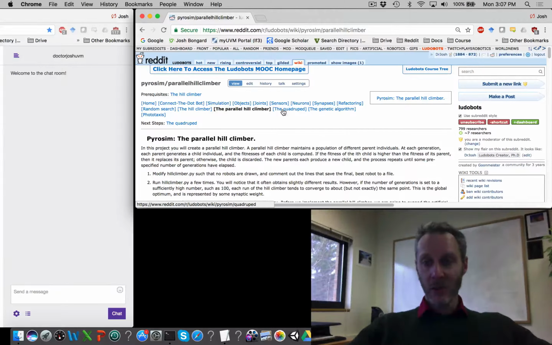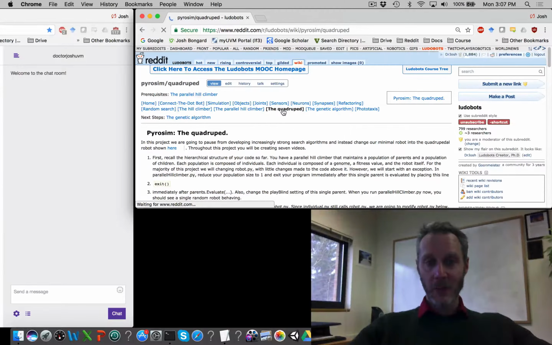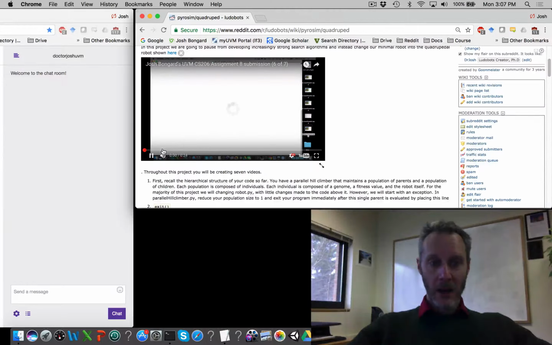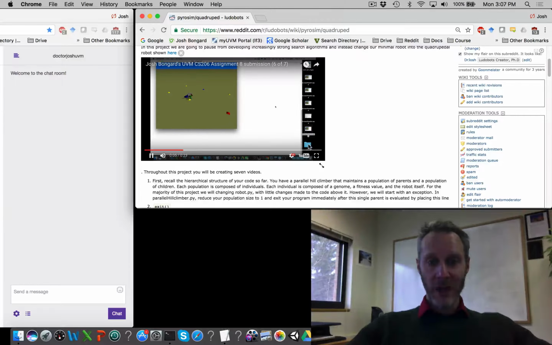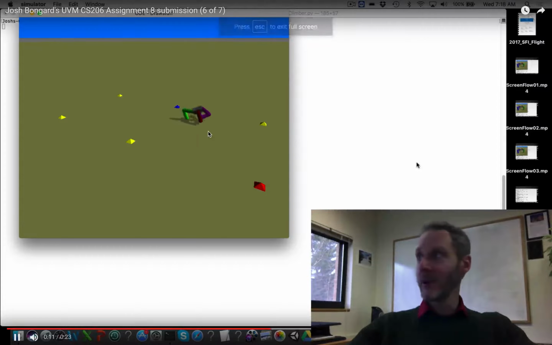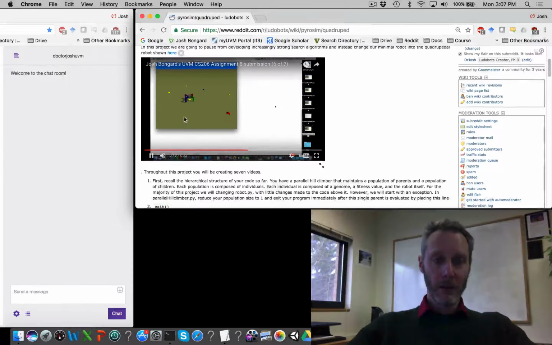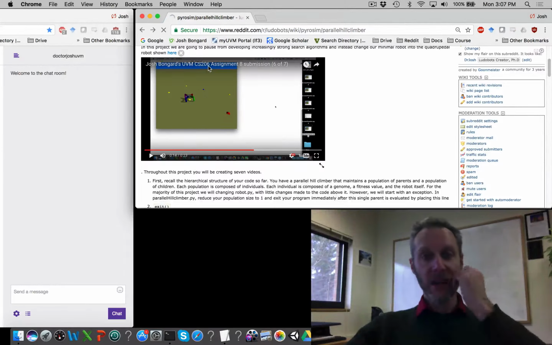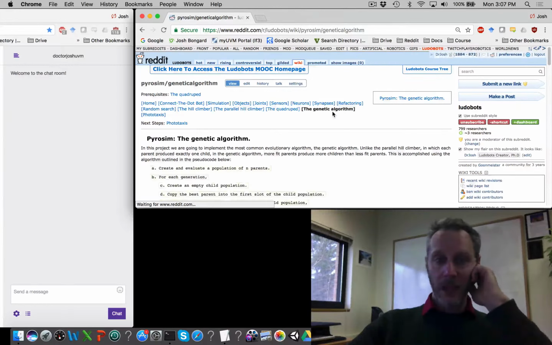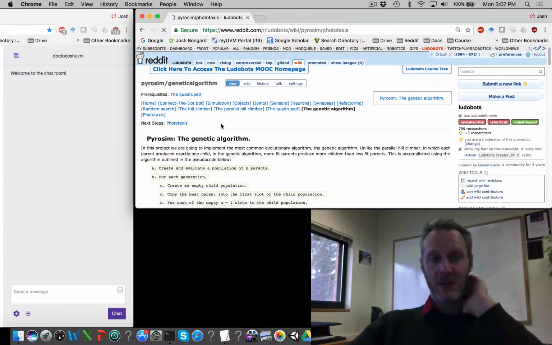Assignment 8 will be assigned tomorrow, which is the quadruped, which I can probably show you here. We've seen this a few times if you've been following this course so far. We've got this robot that is a 4-legged robot walking around in this virtual environment. That's assignment 8. Assignment 9 is to implement a genetic algorithm.